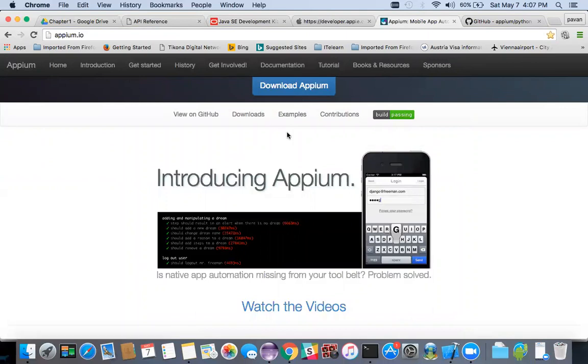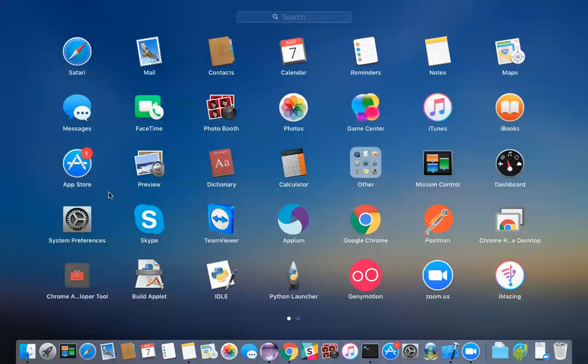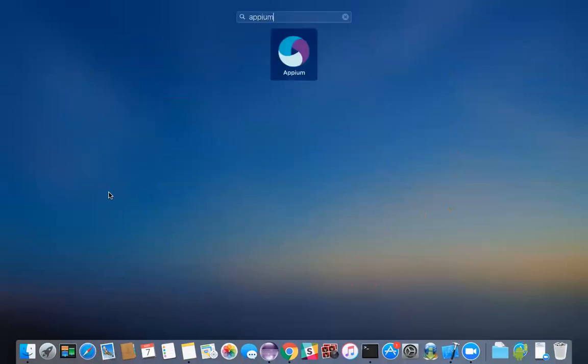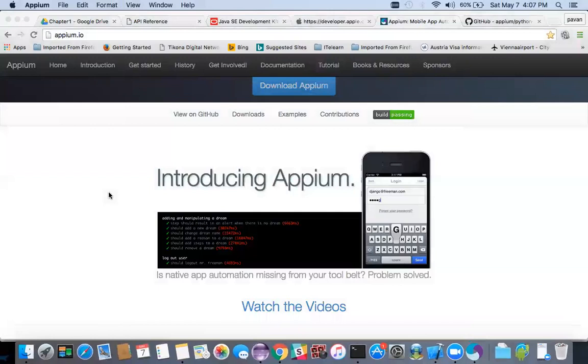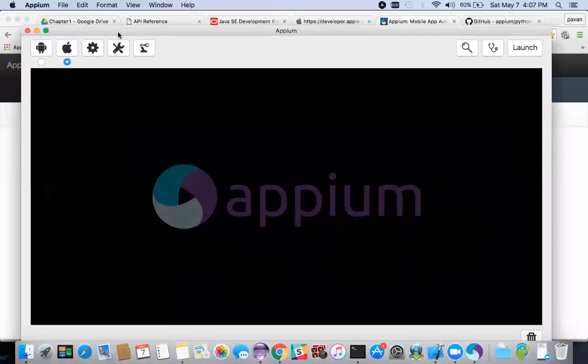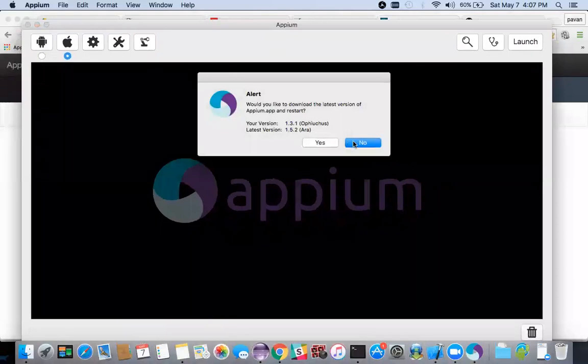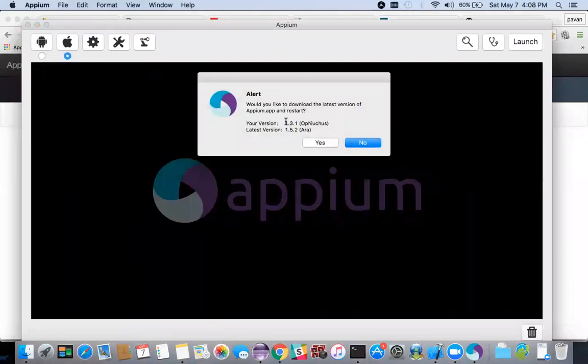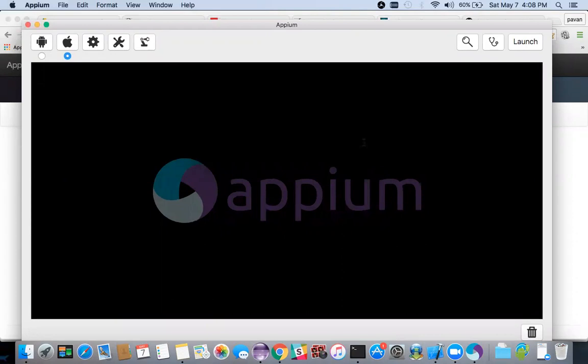So once you download that DMG file, you will have something like Appium. This is how the Appium UI app looks like. Okay, for me currently I have installed the 1.3.1 version, but you can have the latest one, 1.4.13, that you can install.